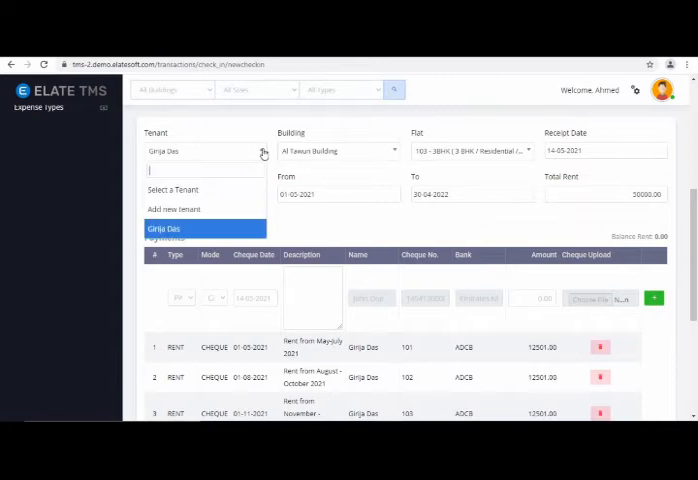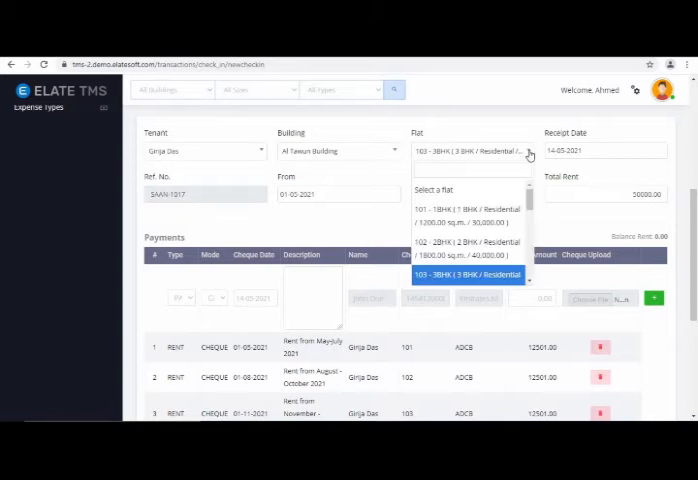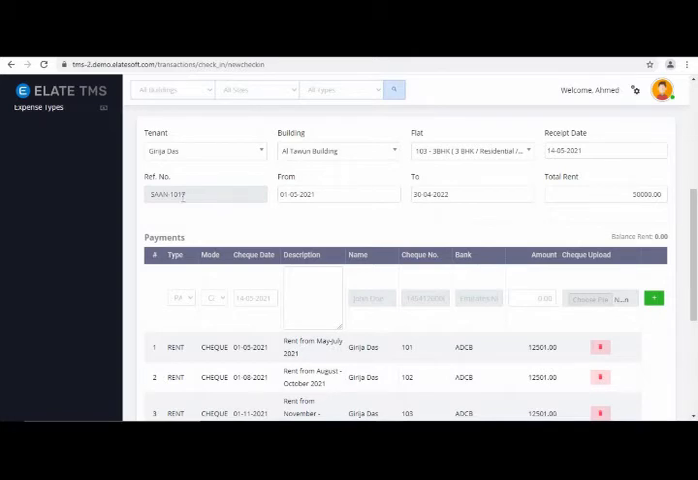From here you can choose the tenant and choose the appropriate building, and once you click on the building, it will give you a list of all the available flats, and you need to choose the appropriate flat which needs to be allocated to the tenant. Automatically it will pick up a reference number, and then you need to add the period of the rental agreement from and to, and also the total rent.